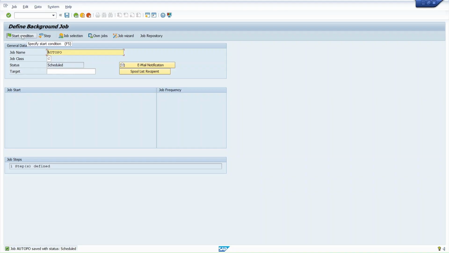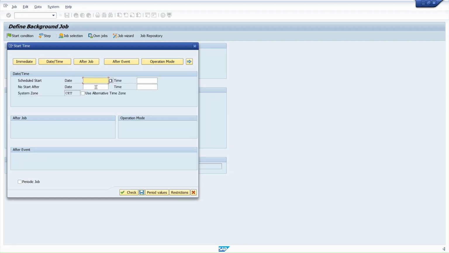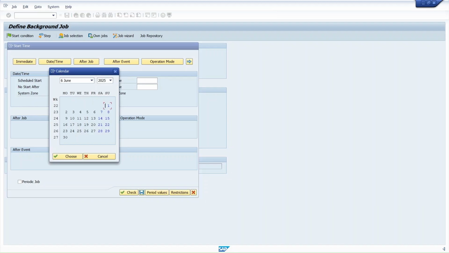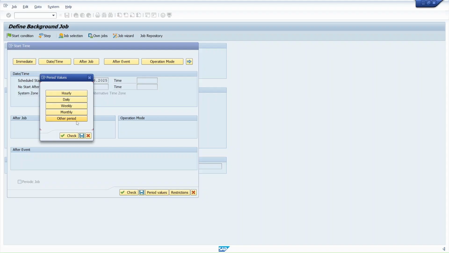Now if you go to start condition, you can see there are multiple options against which you can activate this background job. So you have immediate, date time, after job, after event. Let's say that you want to run this background job every day. So what you can do is click on date and time. And you can see here, you can enter a date from which it has to start. Let's say that we entered today's date. And here you can enter the period values. If you want to run this background job periodically, then you can click on period values. And here you can schedule this particular job periodically. Let's say that if you want to run daily, then you have to click on daily. If you want to run on an hourly basis, then you can click on hourly. And in this way, you can schedule this particular job on a periodic basis.